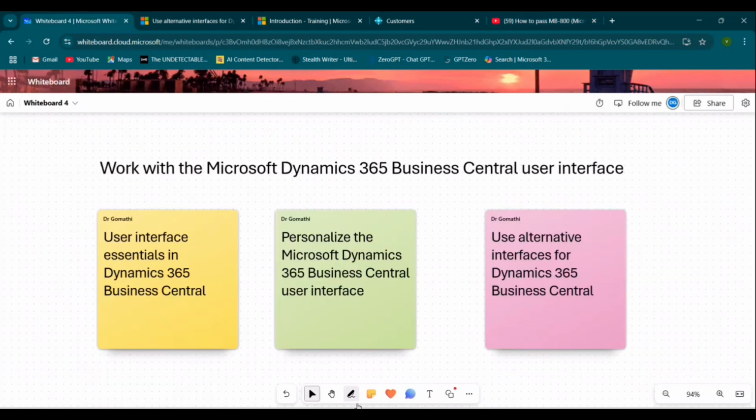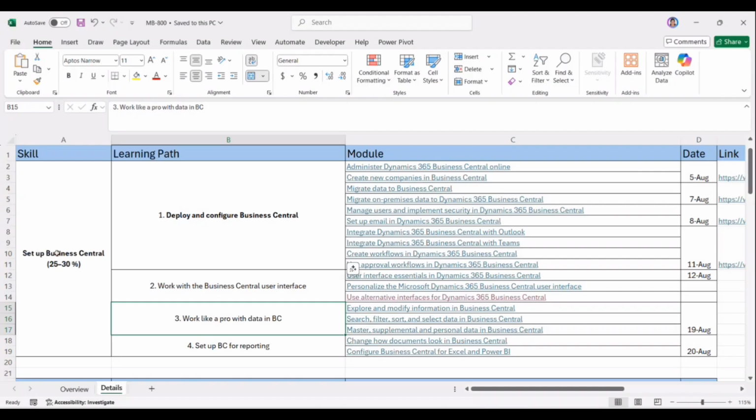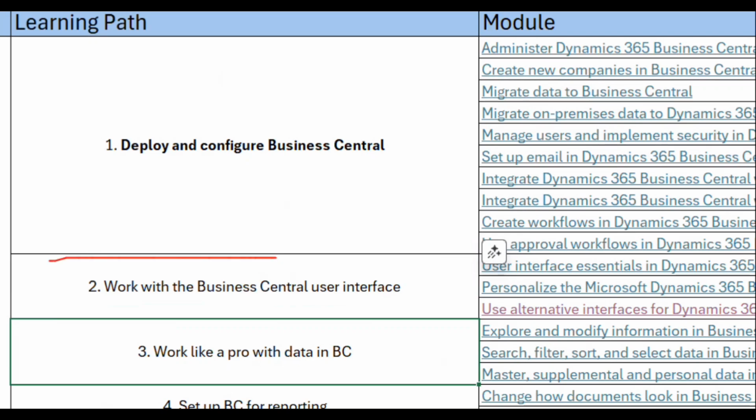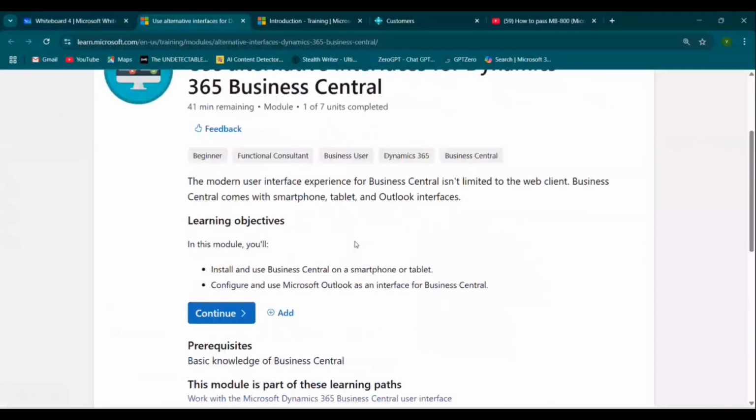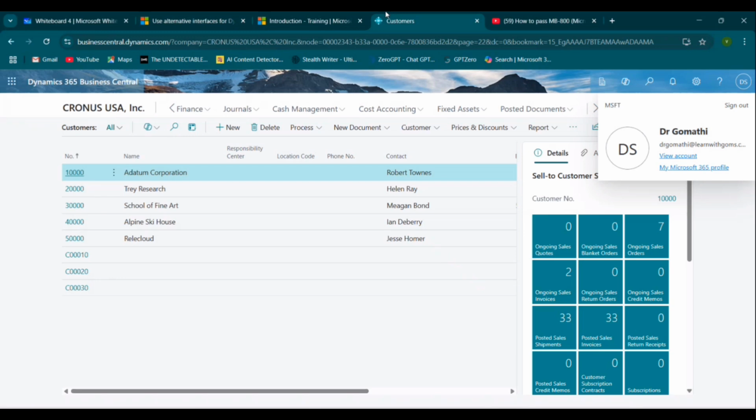As per this, we are in the skill setup Business Central. In that, we are in the learning path work with Business Central, and we will proceed with use alternative interfaces for Dynamics 365 Business Central. In this, we'll be understanding what the alternative interfaces are, because we are using cloud-based Business Central, so it is not limited to the website. It is not mandatory that you have to see Business Central only through the website like this.